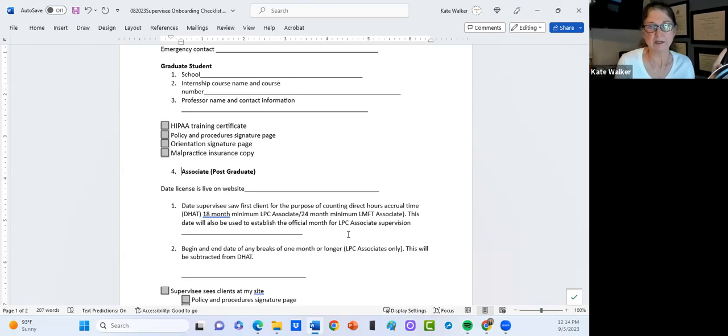I mean, sometimes it is. If your associate already has a job, maybe the date their license goes live is the date that they start that on-the-job training. But for many, many, many associates, it may be a month later. It may be 2 weeks later. Then they come to you and they say, oh my gosh, I saw my first client. You're like, oh, hallelujah. We're going to write that as your DHAT date, right?